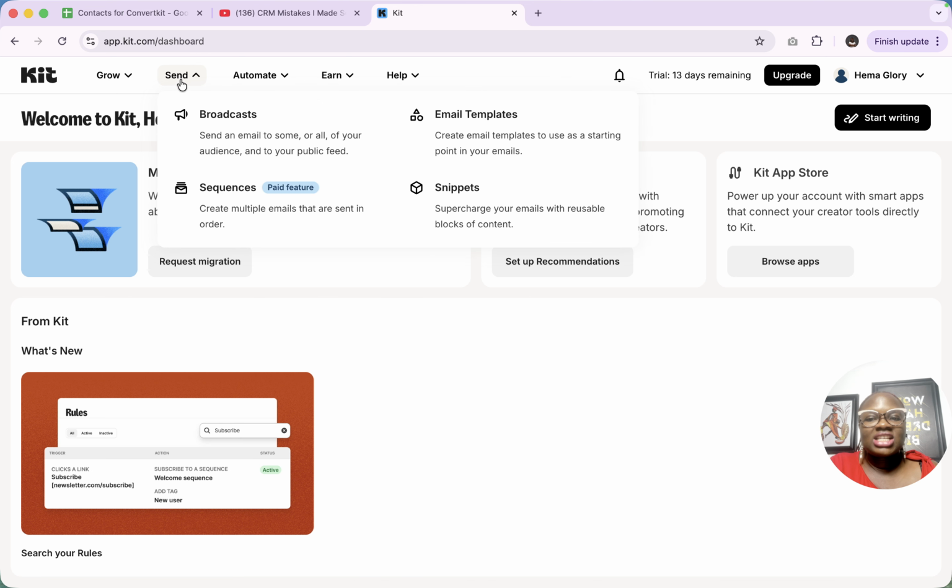And under send, we have where you can send a broadcast. A broadcast is just like a campaign, an email campaign that you send to your subscribers. We have the sequence where you can create multiple emails, and you can make sure that those emails go out automatically at a particular time, and it is automated. We also have email templates where you can set up email templates and start using them for every one of your emails. We also have snippets where you can create reusable blocks of content.